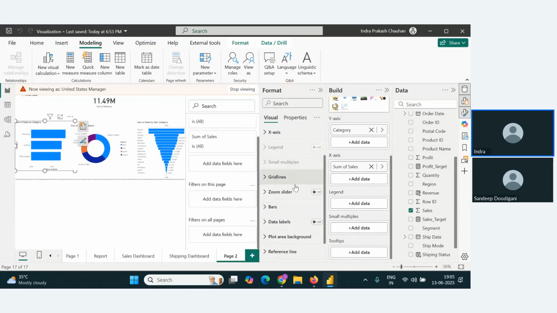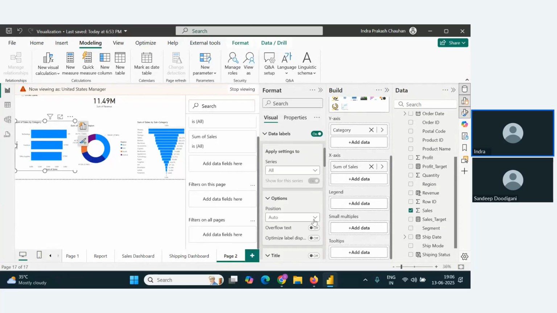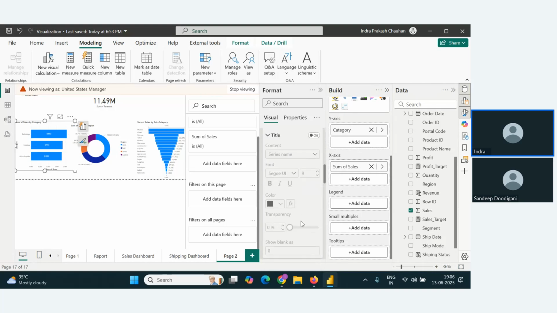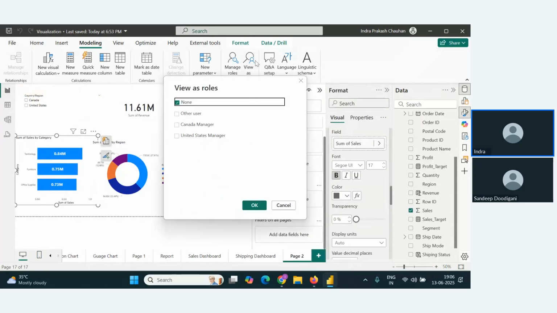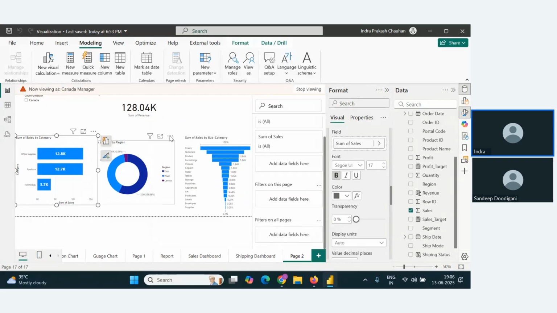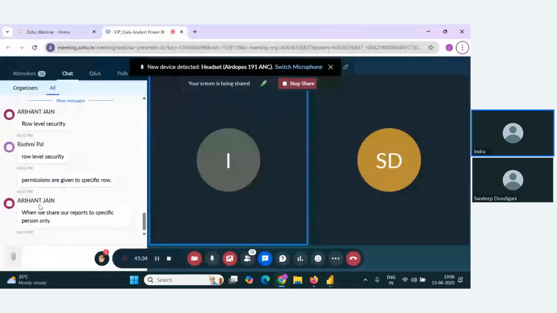One second. Format labels. Inside center. Position inside center. Make this bigger so that you can see it. Bold. Now you can see the change. So once again, I'll show you. Let me stop viewing. Let me go to view as and select Canada manager and click on OK. You can see the changes here. If you go to view as and select United States manager, you can see the changes. This is the United States view.